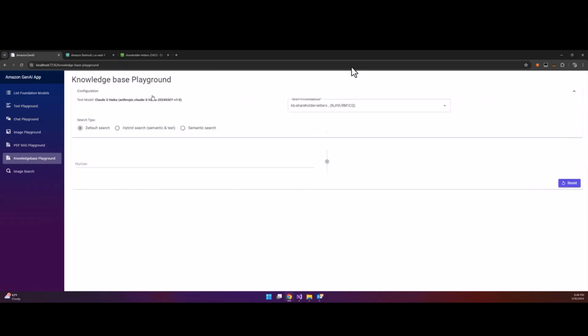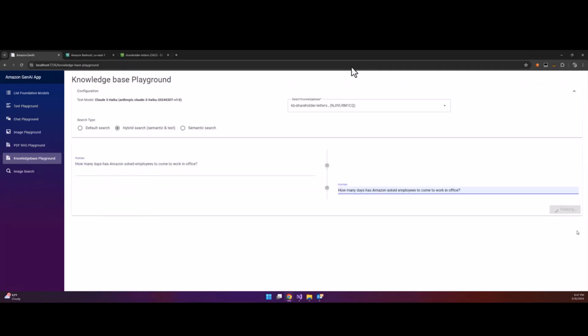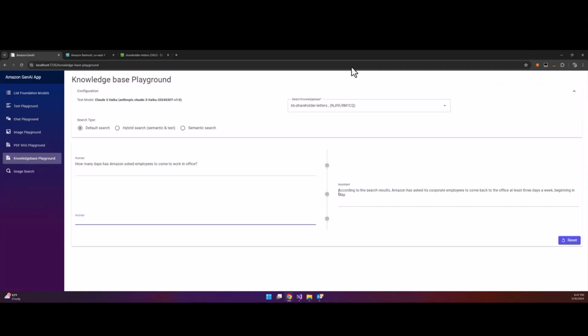I've also created a knowledge base here, and with the knowledge base, I'm going to do exactly the same thing. I have a drop down of the different knowledge bases that I have in my account. I'm going to select the shareholder letters. I'm going to do a hybrid search, which does a semantic and text search, and I'm going to ask the same question. It gives me back the same response.